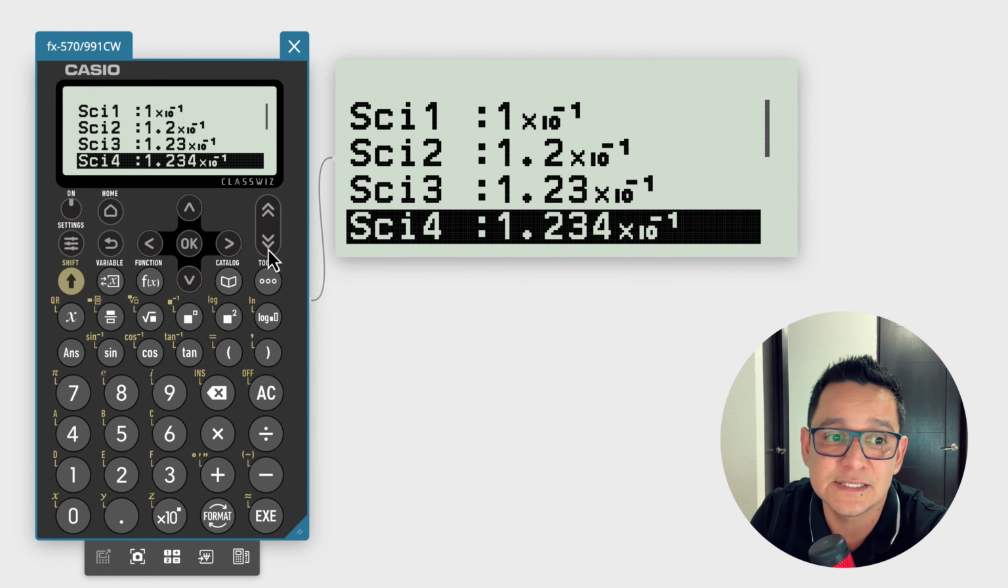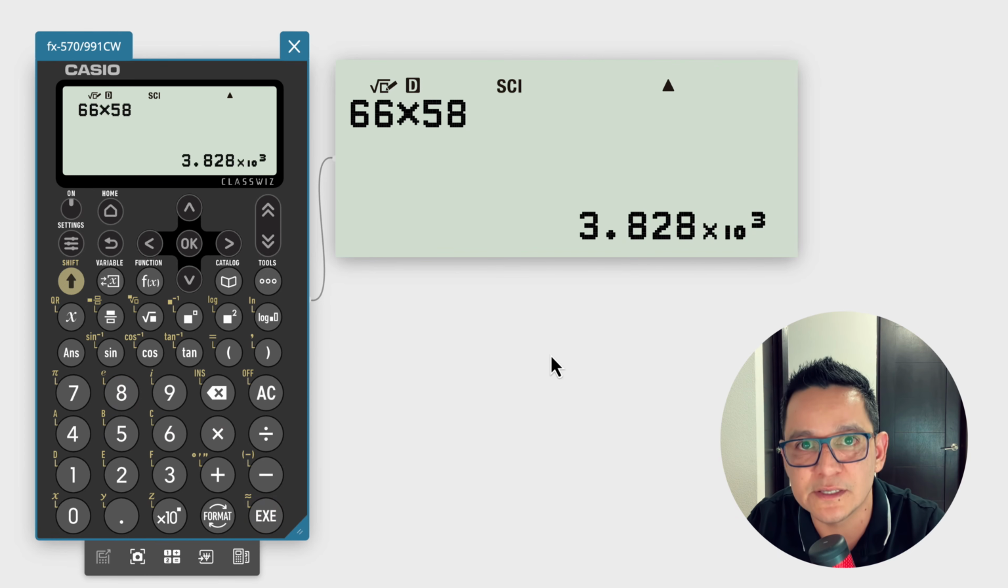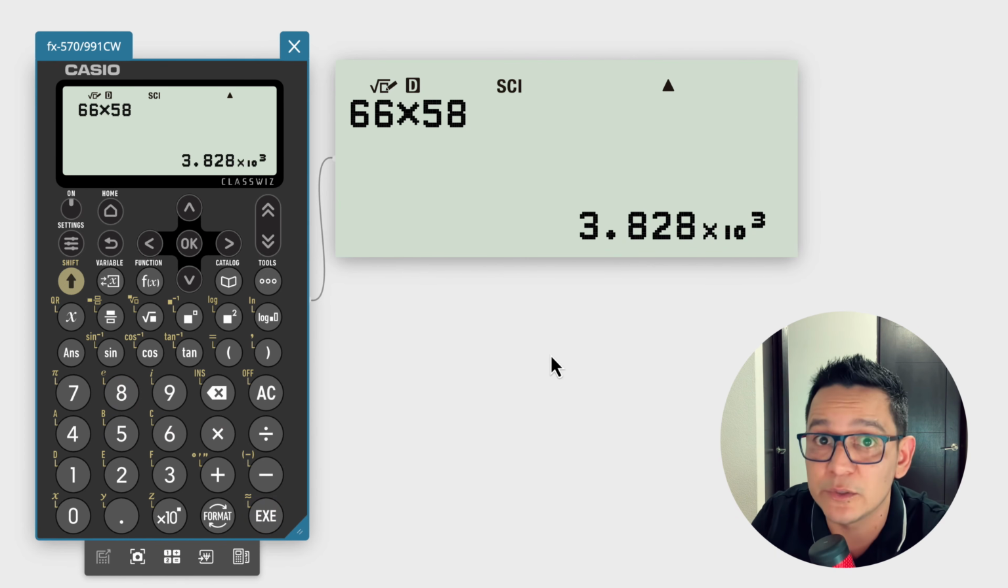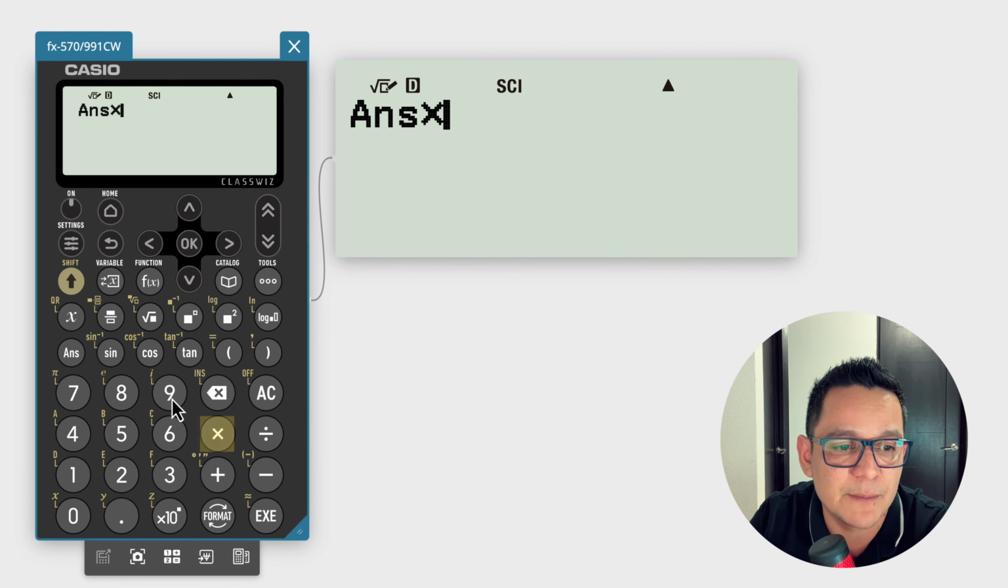We press OK, and that's it. Now we can erase. And the operations we do next, it's going to give me the result in scientific notation. Look, for example, I'm going to enter 66 times 58. We hit execute, and I want you to notice that it's already giving me the result in scientific notation. And like that, whenever we do any operation, it's going to give me the result directly, exactly in this notation.